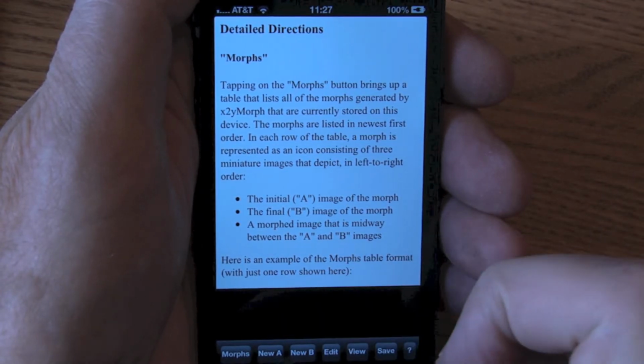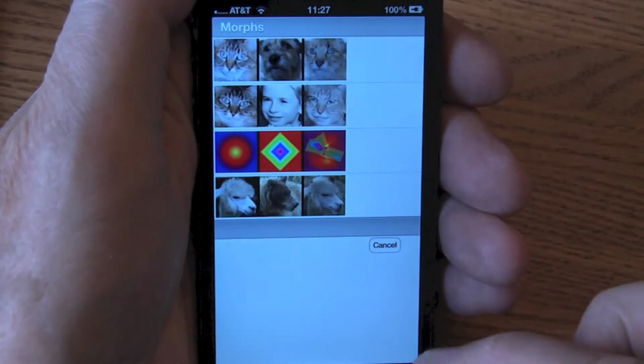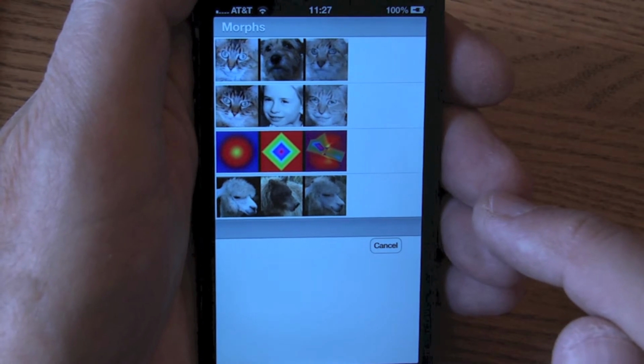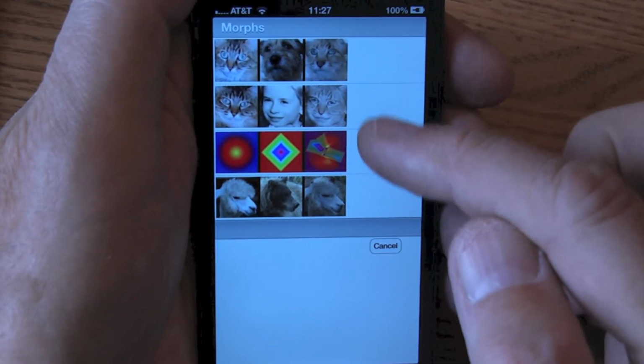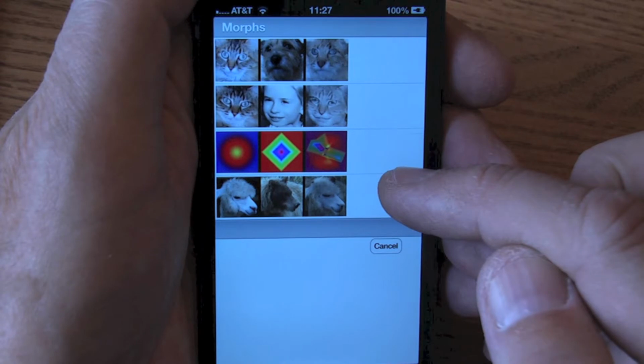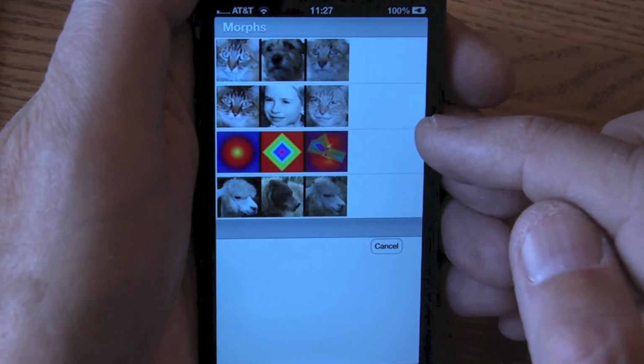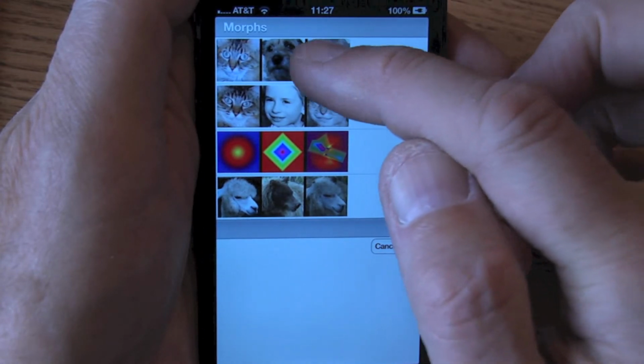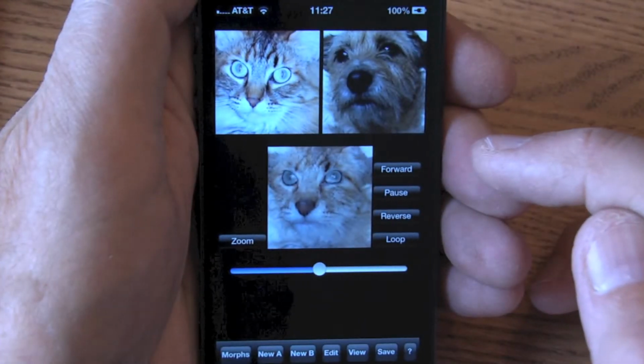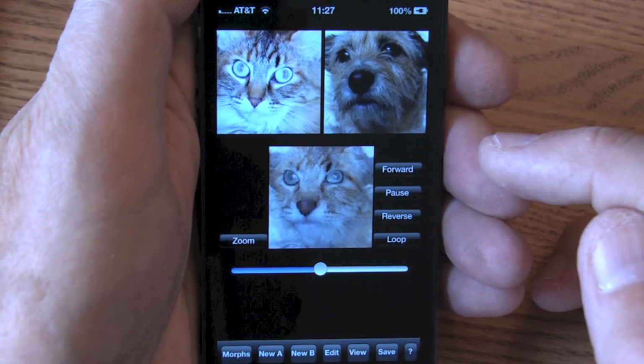Let's begin by tapping on the Morphs button. This shows you what morphs are currently installed on your device. These four are ones that are built into the app that should always be there, and you can add as many as you'd like. The newer ones appear at the top of this list. But just to get started, let's take a look at this morph. This goes between a cat's face and a dog's face.